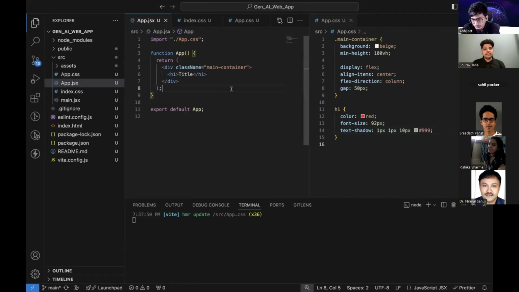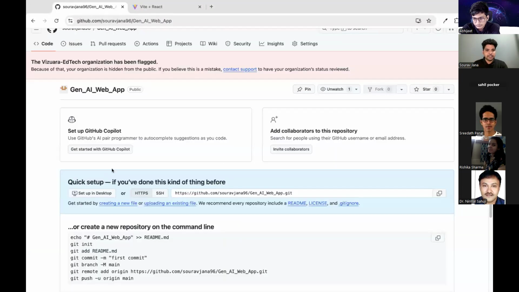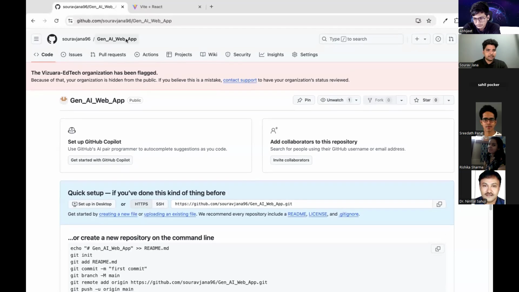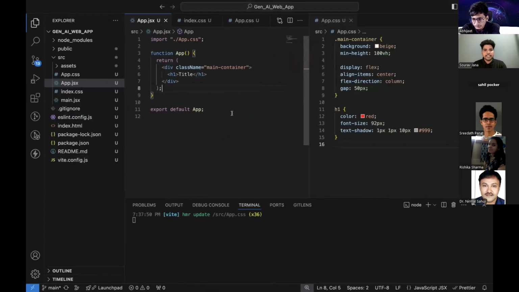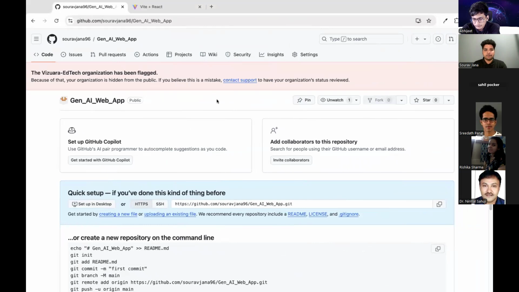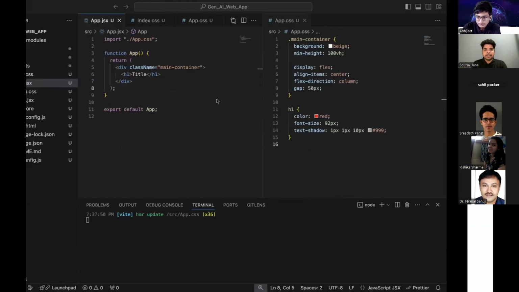Now we'll see how we can contribute in GitHub. To do that, first we have to push these changes to our GitHub. So we have created this app here, right? When you refresh this, let's say I refresh this, there is nothing, right? Now I want to reflect the change, whatever app I have created here. I want to push this to GitHub so that you can fork and contribute to it.